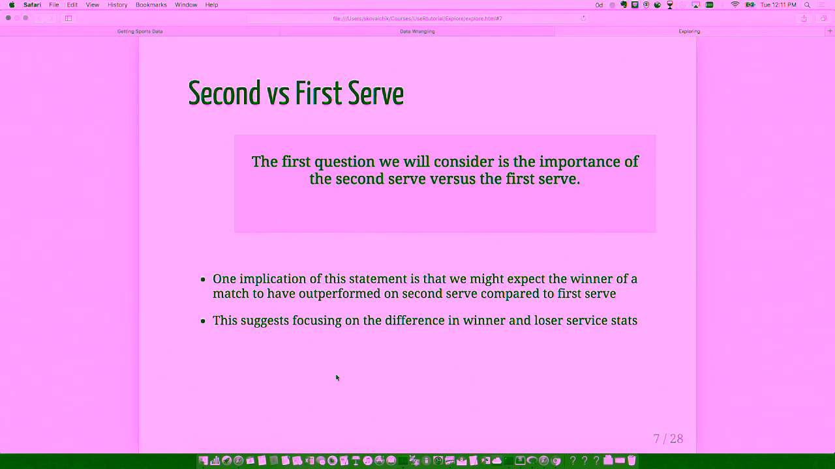Okay. So with this question, first you have to think, well, what does that mean, this idea of the second serve being more important than the first?